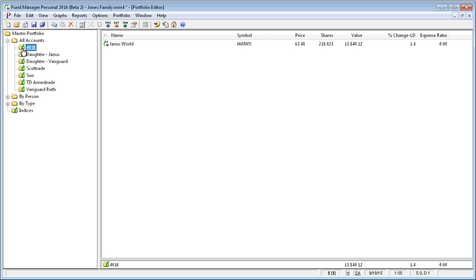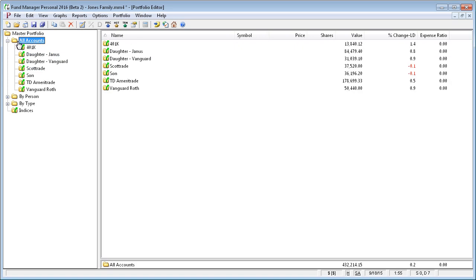a slightly different icon with a little green arrow indicating that they directly contain investments, as opposed to, for example, this all accounts sub-portfolio, which is just the yellow because it only contains other sub-portfolios and doesn't directly contain any investments.